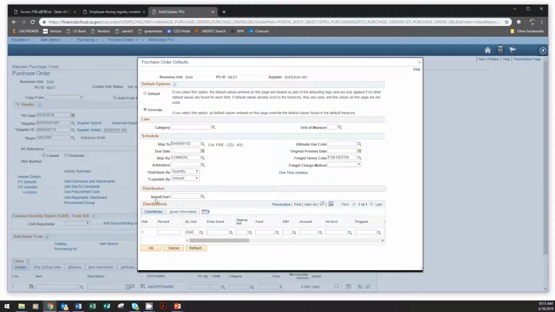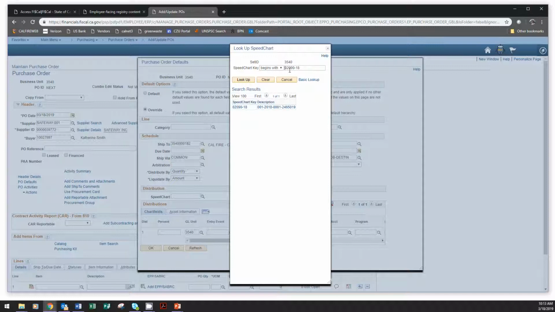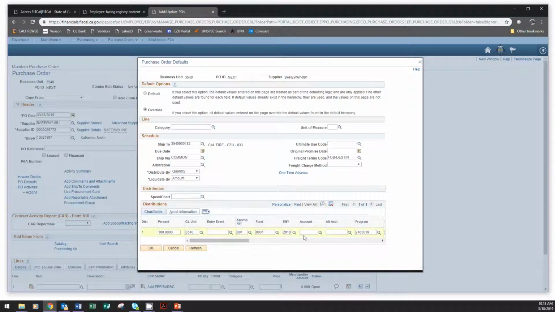Now for your line of coding, go to the speed charts. Click the magnifying glass. Look up 02090 18. That's the line of coding I want. Fiscal year 18, PCA 02090. There it is. Click on it. Fiscal fills in most of the data for you. You'll always have to fill in a count. For subsistence, it's always the same. 5390250. Click in Alt Account. Fiscal will fill it in for you.